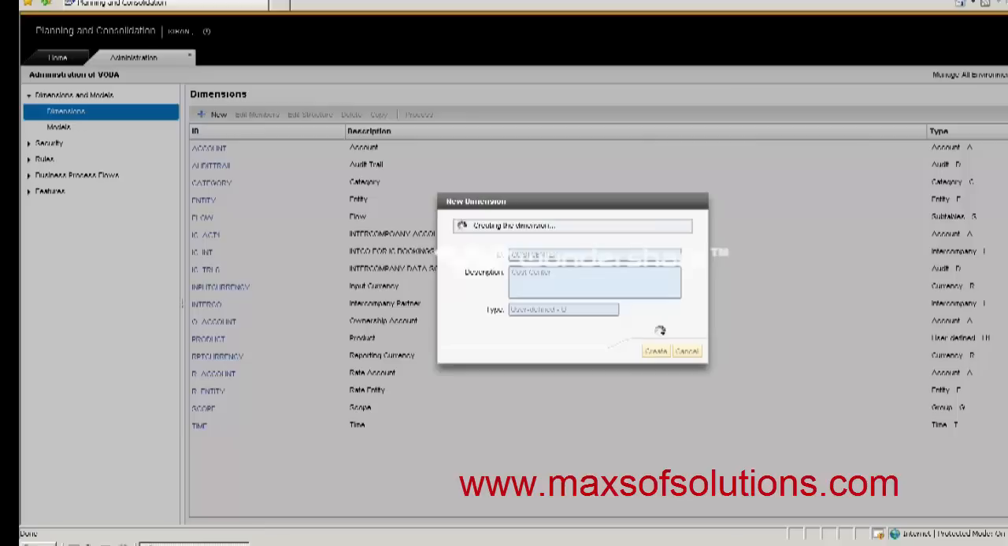Now it is creating a dimension. It takes a few seconds basically to create the dimension. Once the dimension is created, you can add properties, you can add members. Okay. Now we have to understand what is property, what is member.